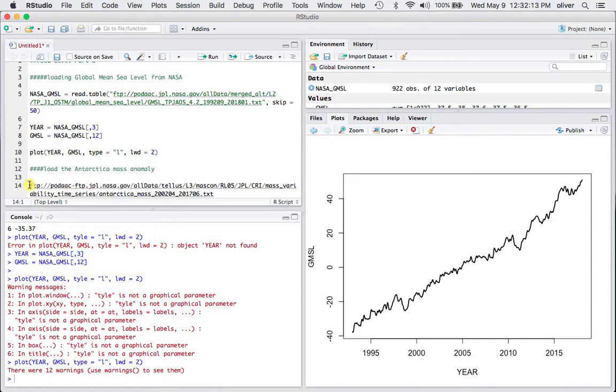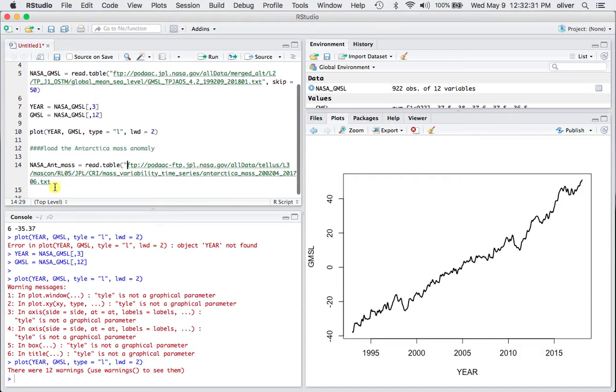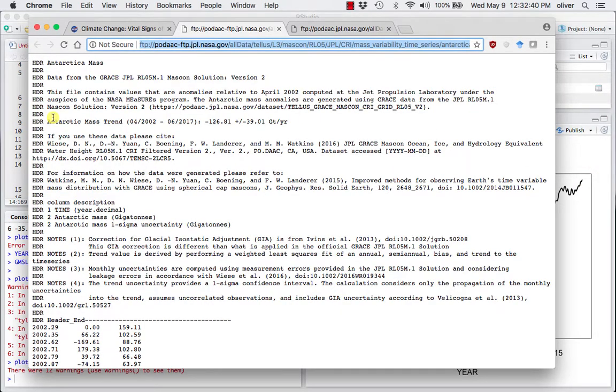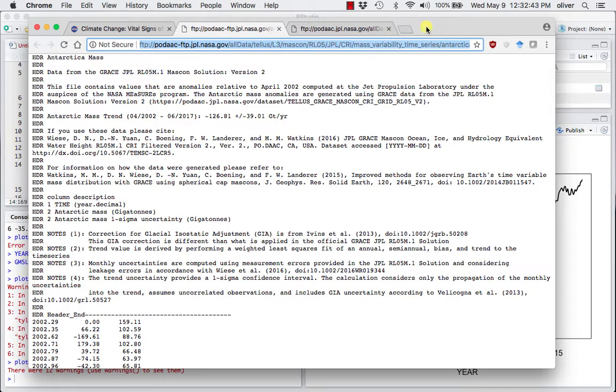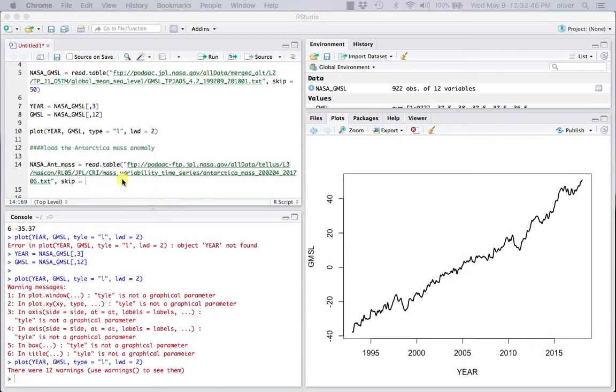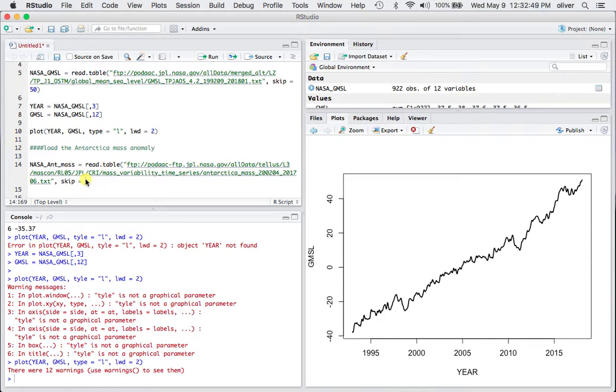So this is now our NASA ANT, this is going to be a read.table of this thing, and we do have to skip some lines, if you remember, right? So here's all the lines that we've got to skip, and it turns out that, if you count them up, we need to skip 32 lines of header information. So let's go ahead and read that in.